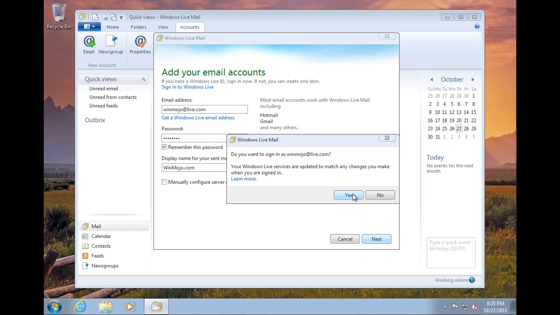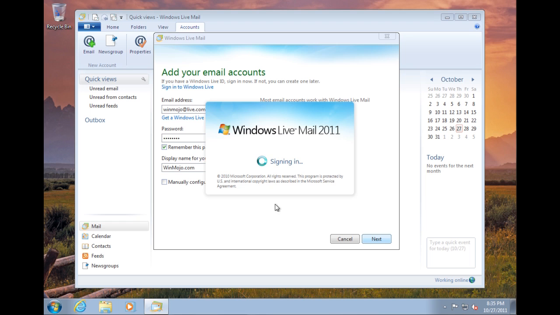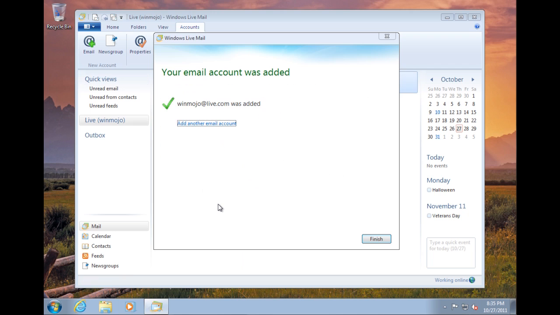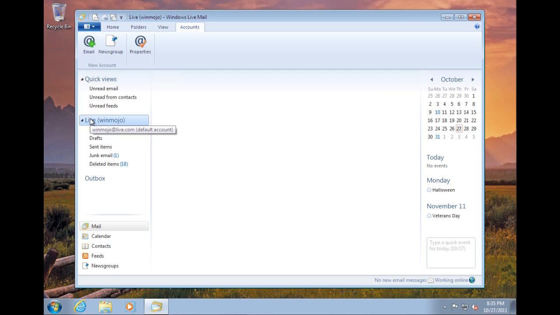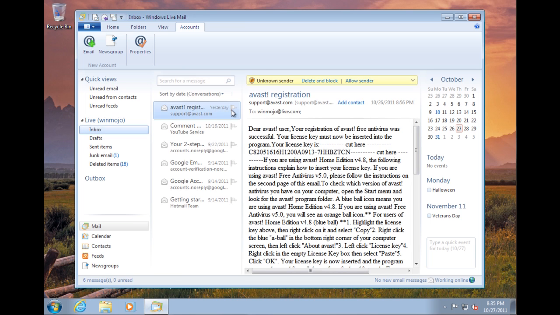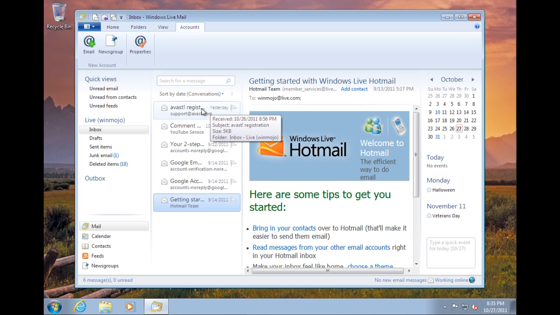You just hit next, and then yes, I want to sign into winMoJo Live. And we'll wait a second here, and it's going to go ahead and grab all the information. It was added. Finish. Now the cool thing about this, it's syncing up with my online web account. I don't have to have it as a separate POP3 or IMAP. It's just right here. It's going to show you that I have some things in my inbox here, which is all old mail.